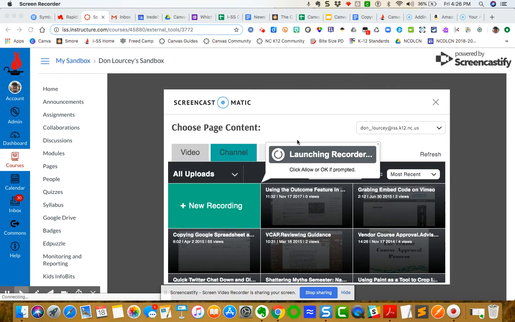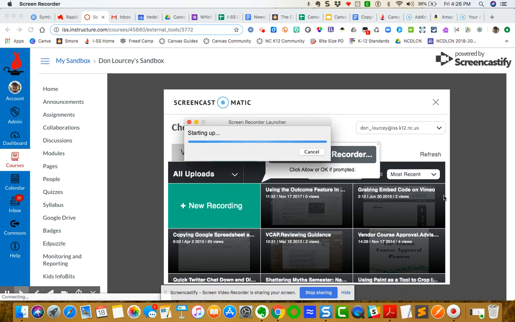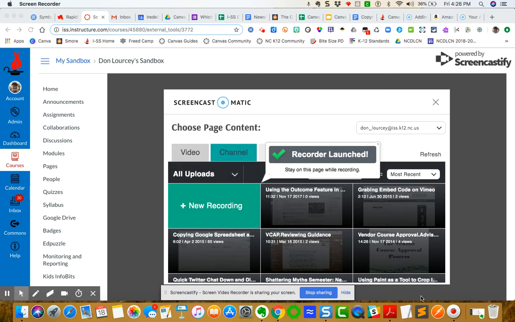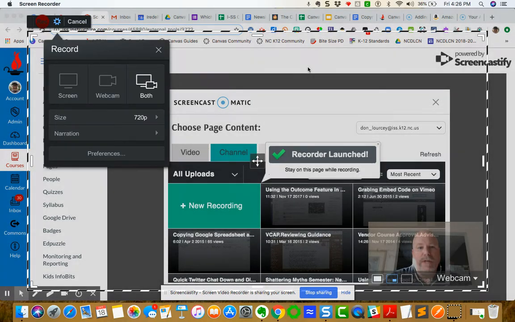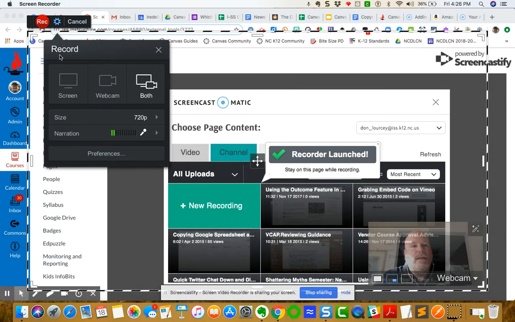And you can see that it attaches to the bottom here of your MacBook. And you can see now that I have the actual screen pieces. So you can do just the screen, you can do just webcam, or you can do both. And so you can see my picture down here at the bottom. That's oftentimes a great way to provide personalization to your videos. And so you can see here, I've got both. I can set my preferences, I can check my mic and so forth.